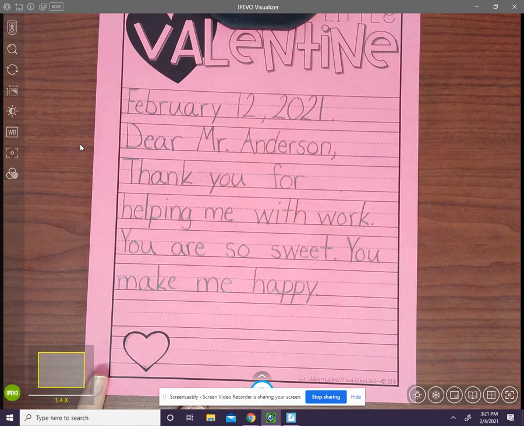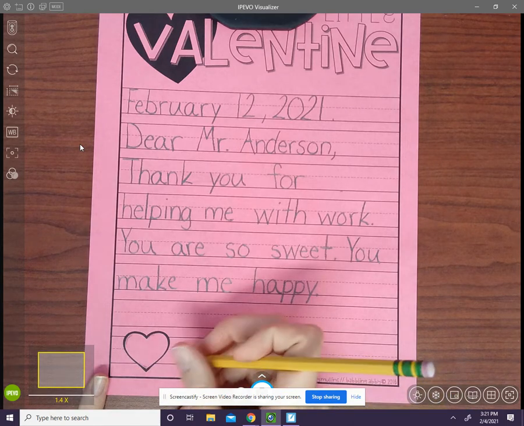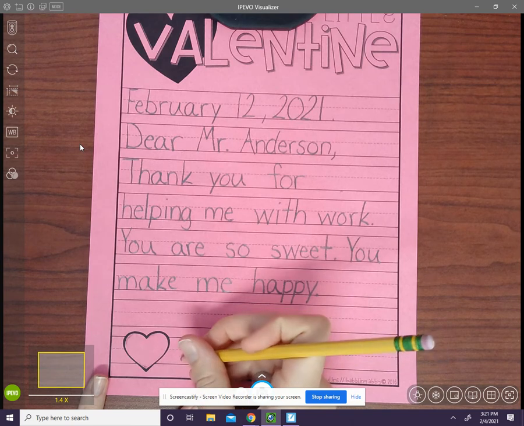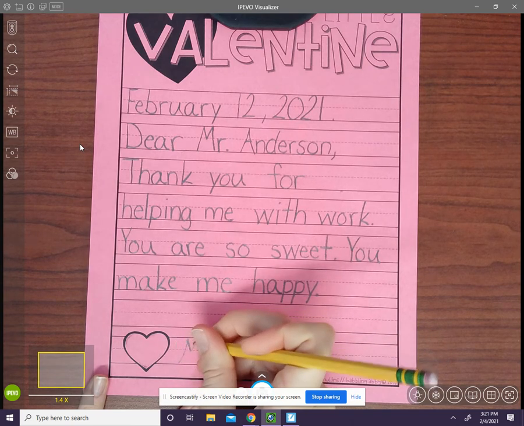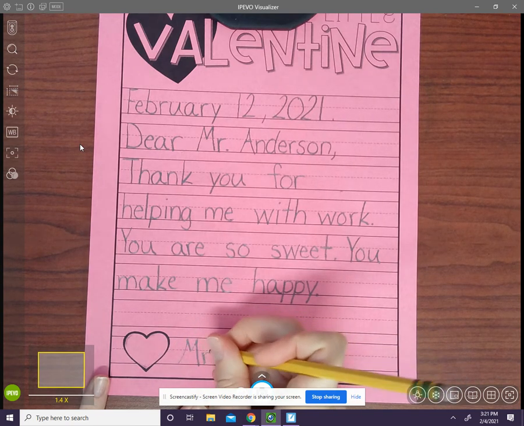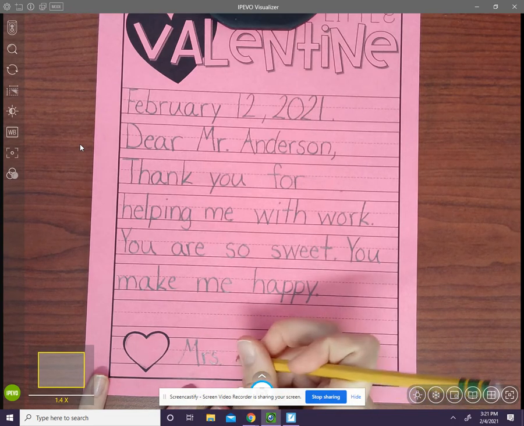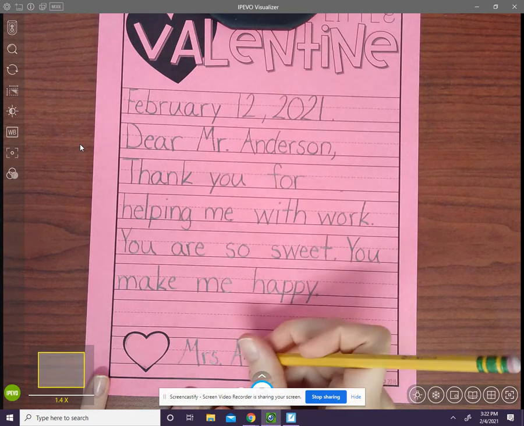Finally, the last two parts we have to do are the closing and then your signature. Now, they actually gave us the closing part we needed, which was love. So they already gave us a little heart. So we're just going to use the heart as our closing. That just represents love. And then you're going to write your name. So I'm going to write Mrs. Anderson here. Now, you shouldn't write Mrs. Anderson, because this isn't coming from you. Or is it coming from me? It's coming from you.